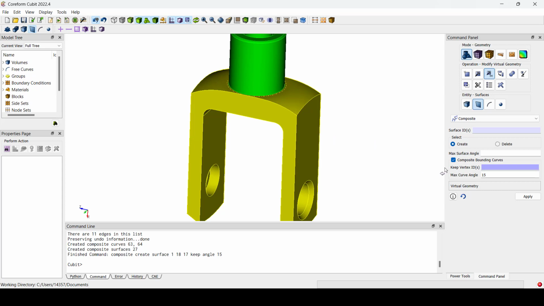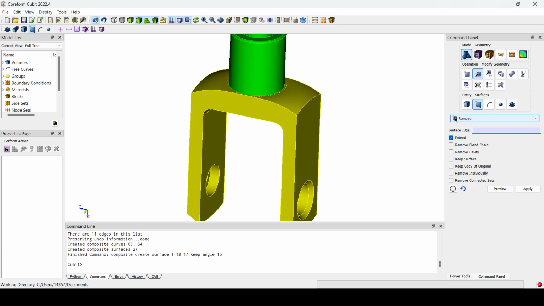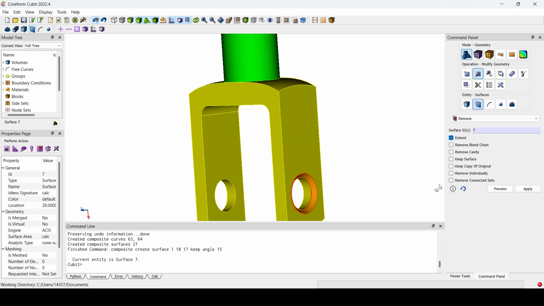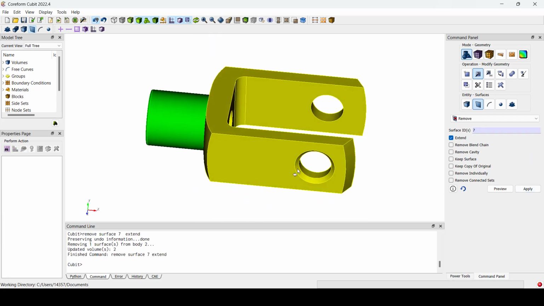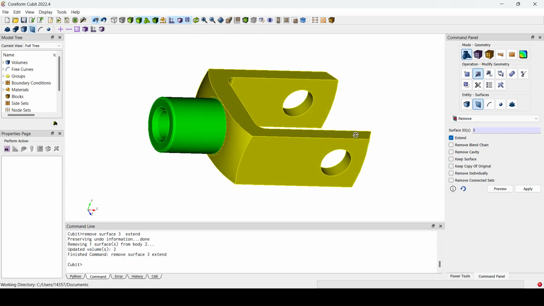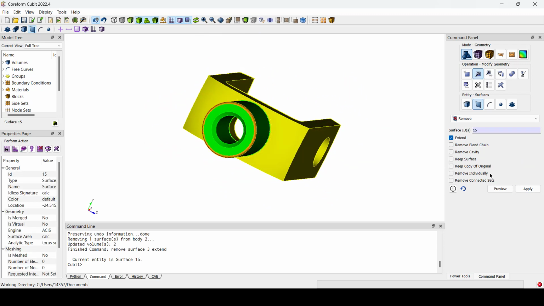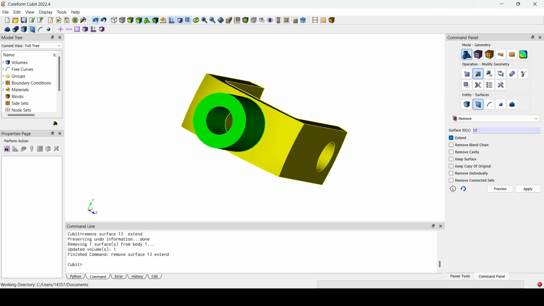So you need to change to modify geometry, surface entity, remove option, and make sure that the extend option is selected. Now we go through and click each surface feature and click apply. You can see because we had the extend option selected, it just removed the feature by extending the surface to meet the surrounding surfaces.